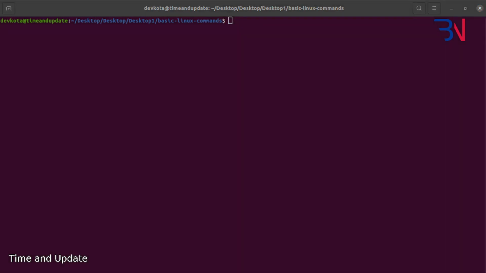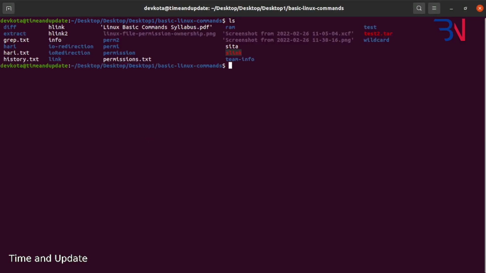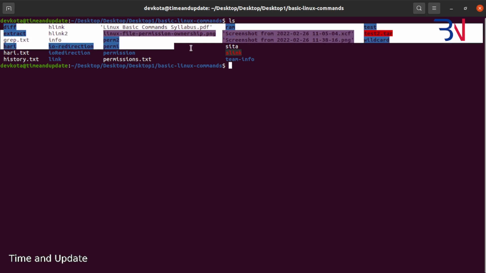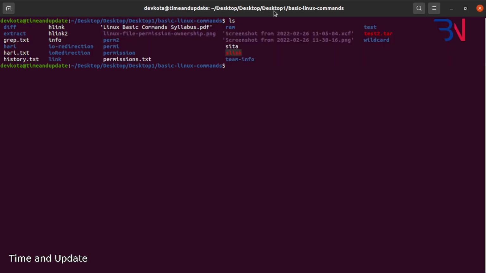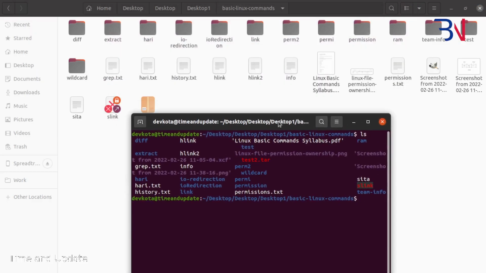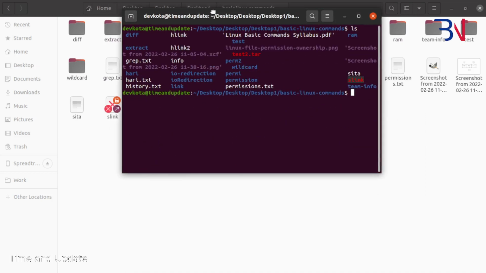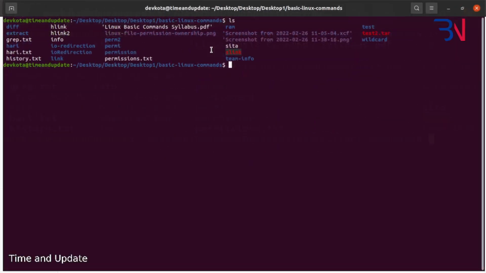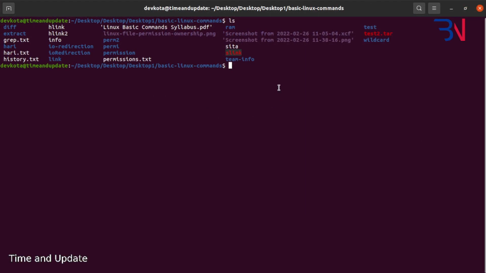Among them the first command is ls. ls will simply list the content in the directory. Whenever we type ls, this lists all the content in the directory, and if we check our graphical view, these are the same. ls will list all the directory contents.